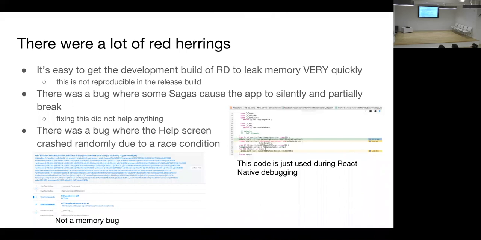So debug builds, if anyone's used React Native debug builds, it's super easy to get them to leak memory because they just evaluate JavaScript on the fly. It's just not useful for profiling. So you cannot profile debug React Native builds, which sounds really simple in retrospect, but it was a big deal. We found a couple of bugs that we thought were the issue. We pushed updates, still happening.